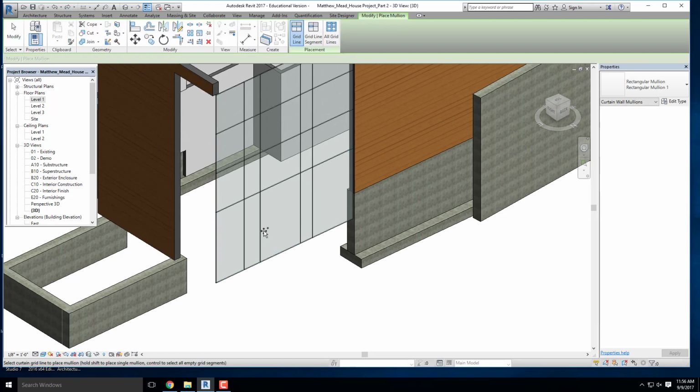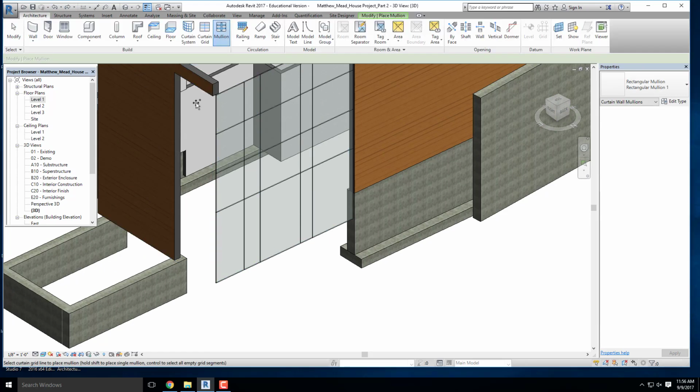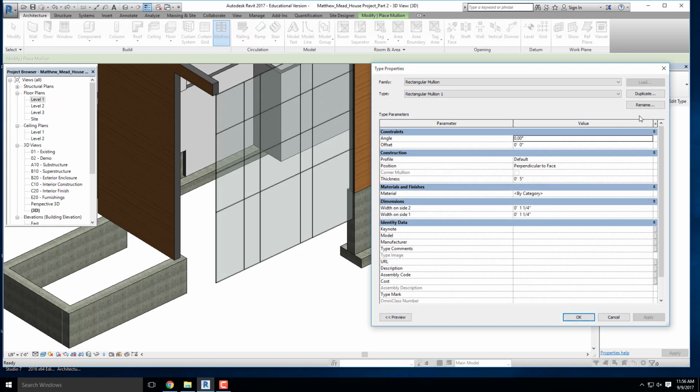I'm going to go to architecture, over to Mullion, and go to edit type. Let's say I want to create a 1 inch by 5 inch mullion. I'm going to duplicate this and call it 1 inch by 5 inch mullion. I'm going to hit OK, and then from here I can adjust some of those parameters to create a custom mullion type.